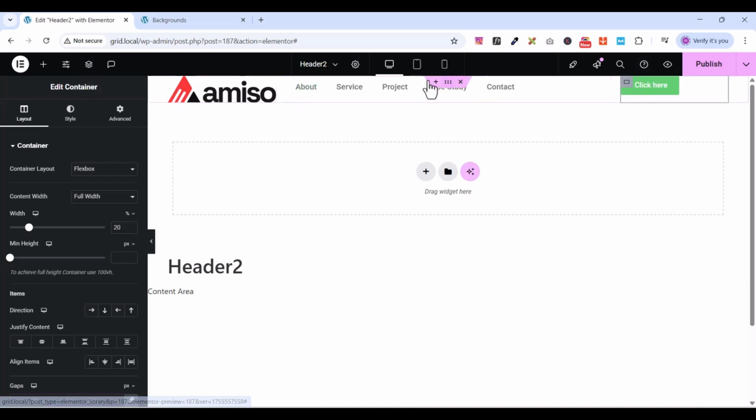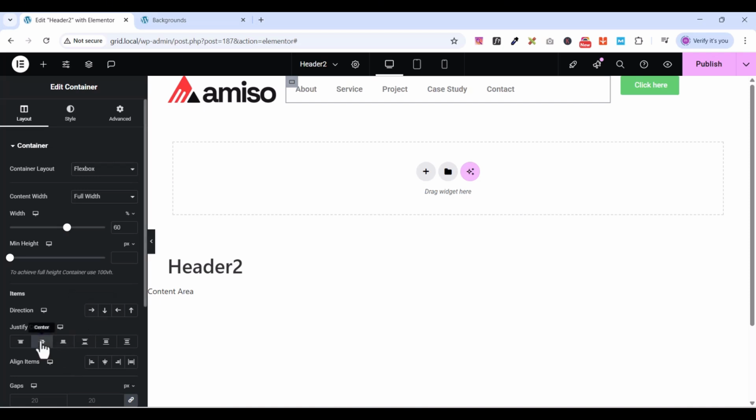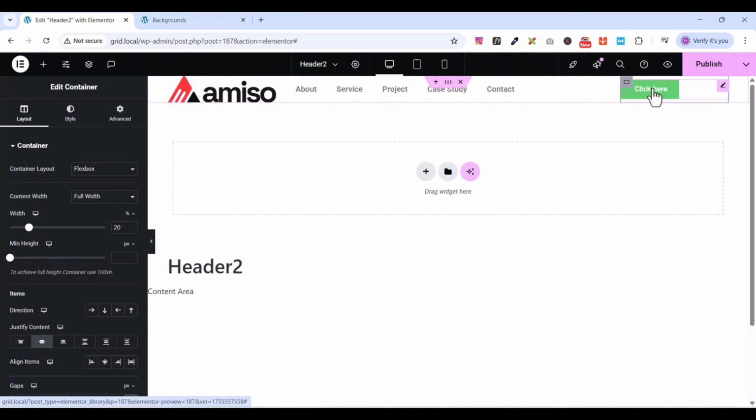So from here, I'll select this container. Go to style. I'll select this container, sorry. Then go to align. I want to align it to the center. This one too, I'll align it to the center. The same thing. And from here, I'll send this one to the end. Okay, like this.